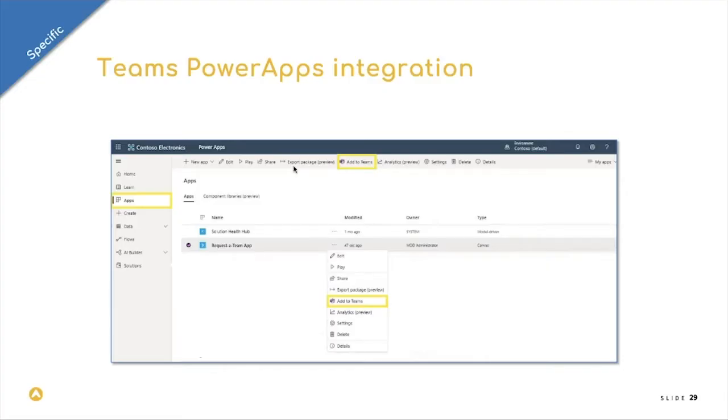As of right now, you can embed Power Apps into Microsoft Teams as an application. A while ago, you could implement a Power App into a Teams channel as a tab, but now you can add a Power App as an application to your Teams environment. If you want to do that, you can simply go to the Power Apps interface, select an application, and then you can either click on Add to Teams at the top or use the Options button and Add to Teams.